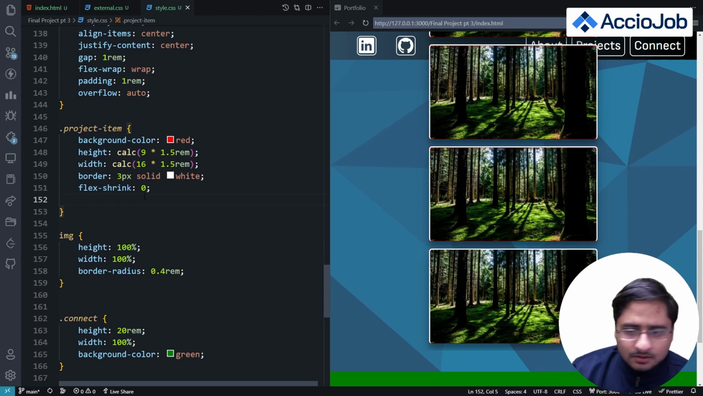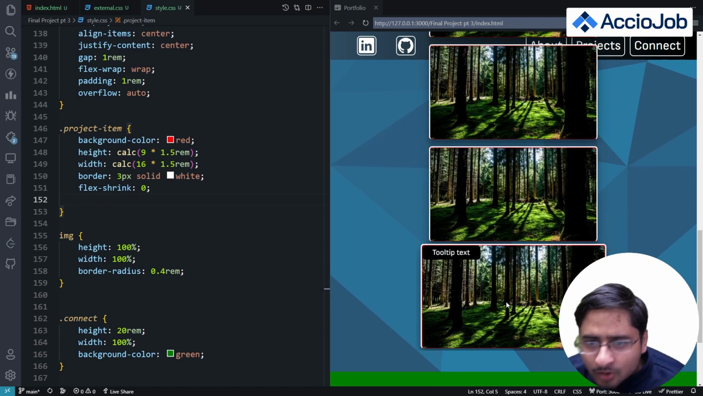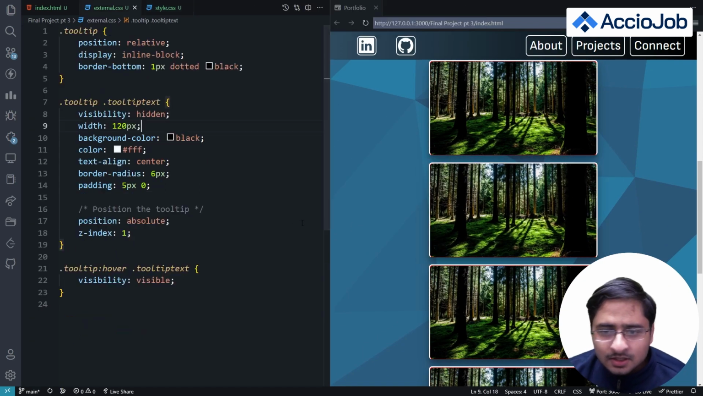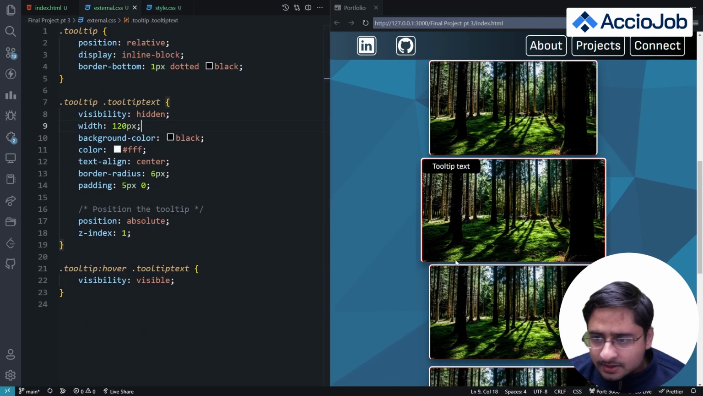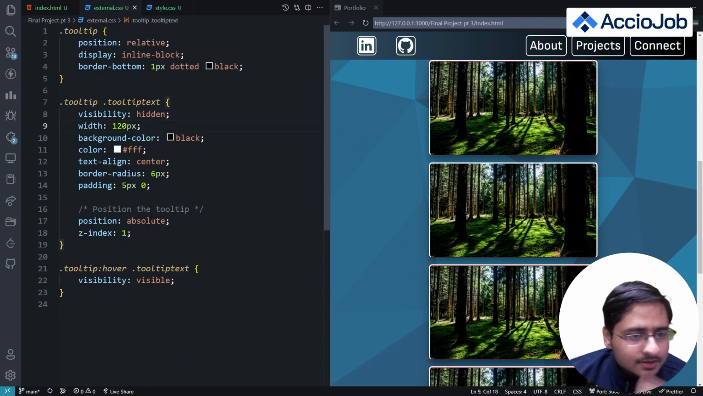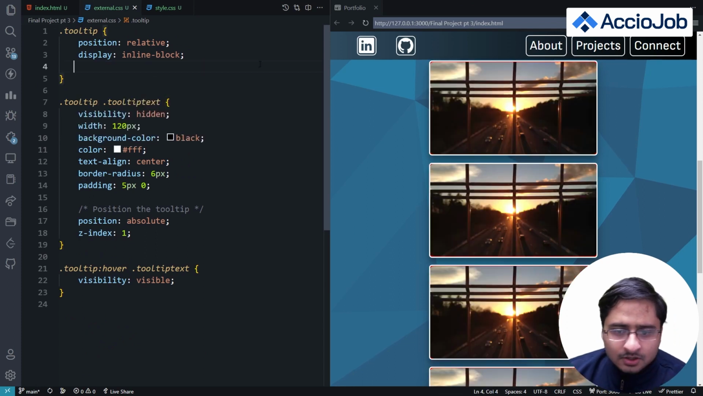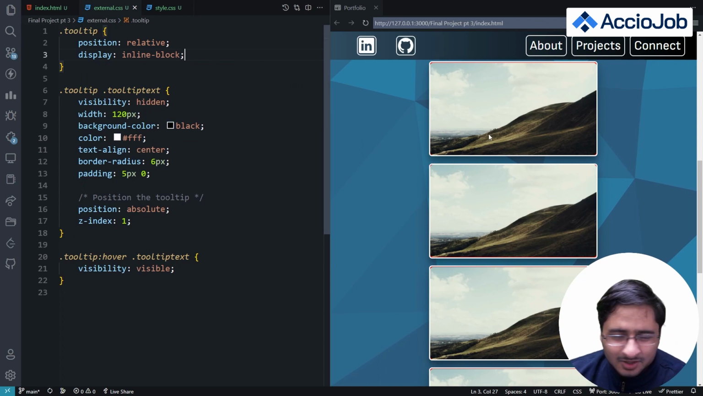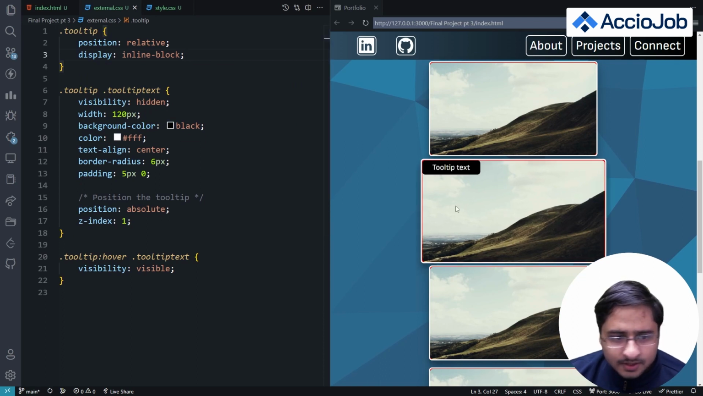Now the border bottom is not visible for some reason after I've given it the tooltip text, right? I definitely want that to happen. Let's see if they are changing the bottom. So they have changed. I'll remove this property from here so that I'm having the border bottom property again, right?